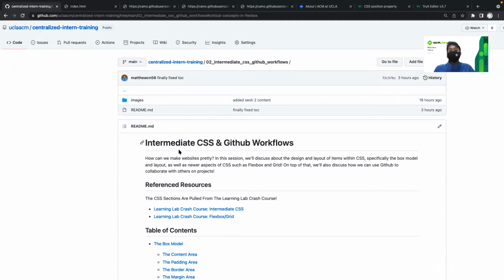And we're going to talk a little bit about how we can do some extra things to make our websites really pretty, as well as instead of just working on projects by ourselves with GitHub, we're going to see how exactly the workflows work with multiple people all on the same project. So first, let's talk a little bit about some extra CSS.